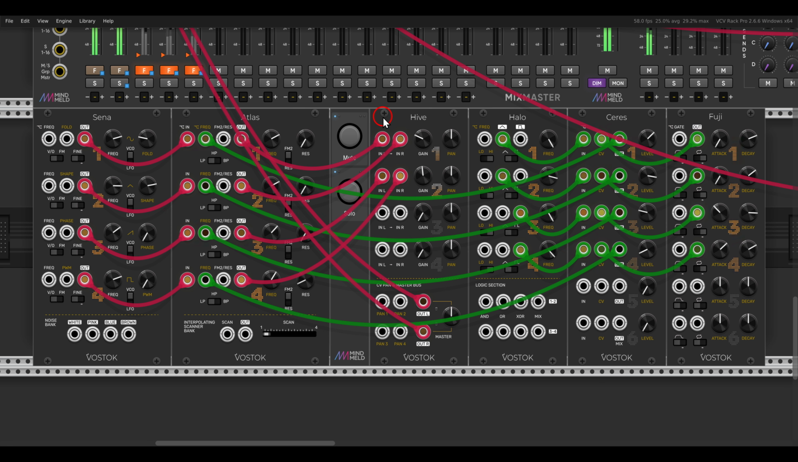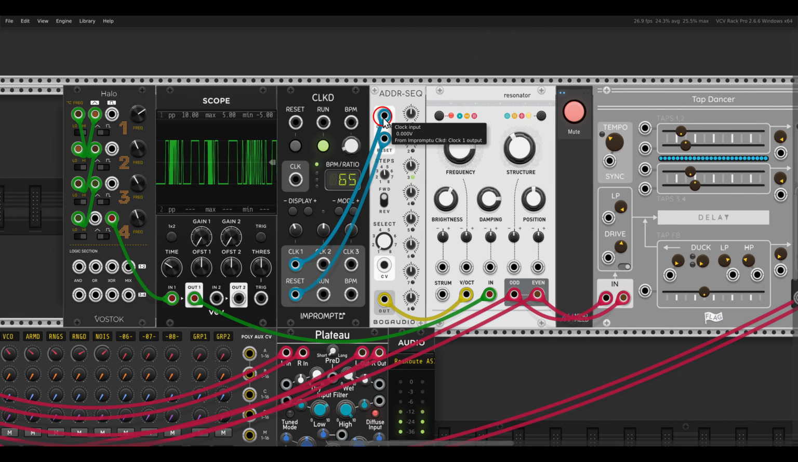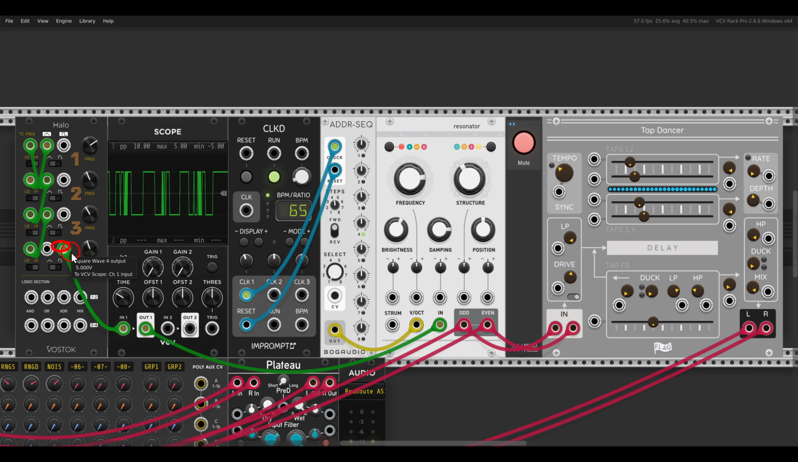Also here you can get interesting results with cross modulation. Here I'm using the last LFO, the last pulse wave, again at audio rates to excite the resonator Rings. And the other LFOs, as you can see here, they cross modulate each other's rate.